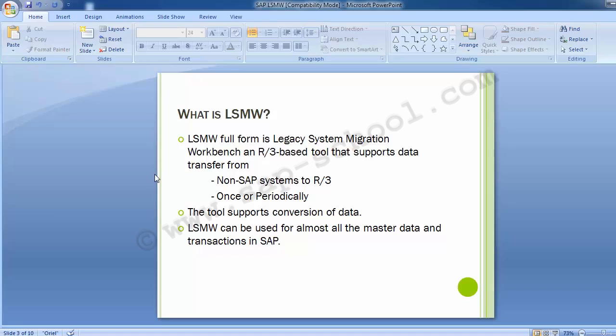Through LSMW, one can create master data, can create transactional data, and even can modify the existing master data within the SAP system. This tool is very powerful when some mass changes are to be carried out and no standard SAP transactions are available for those mass changes. There are a few standard objects available in LSMW, examples are material master, vendor master, customer master, or you can say purchasing info record, purchase orders, etc.